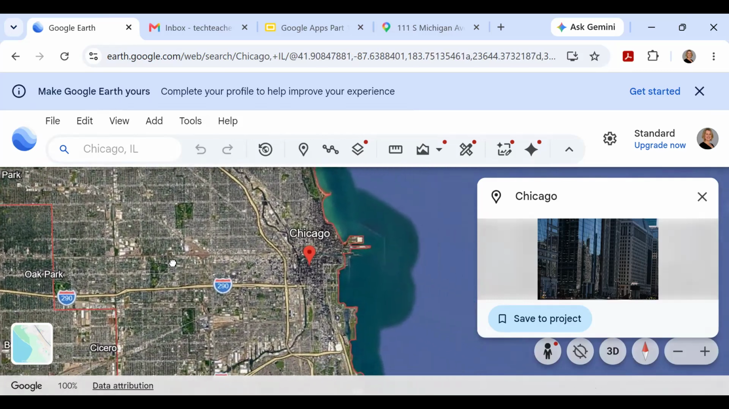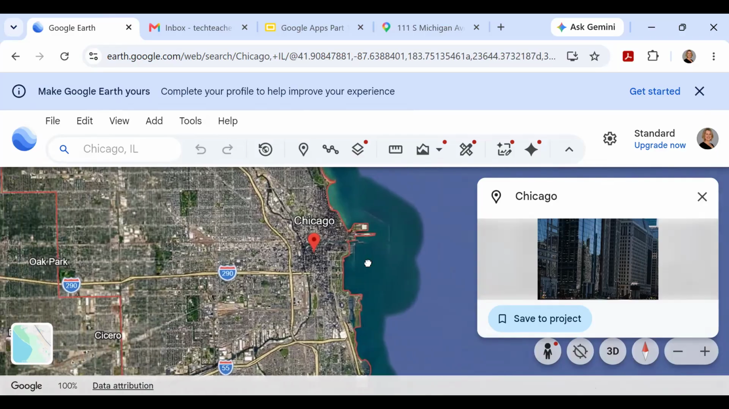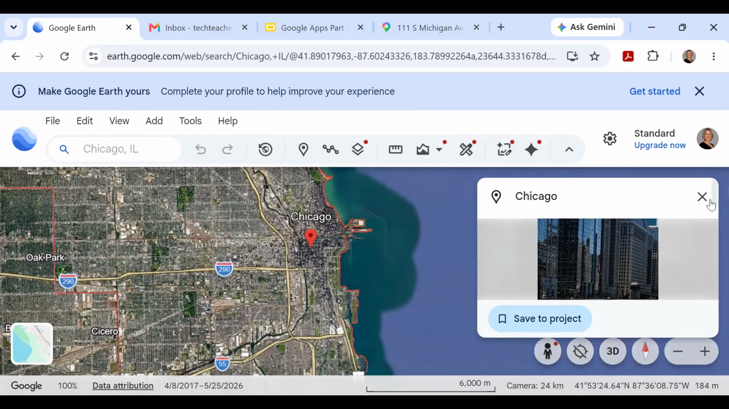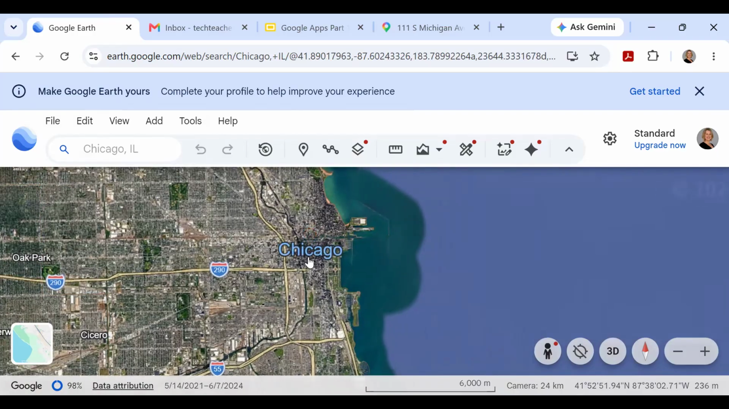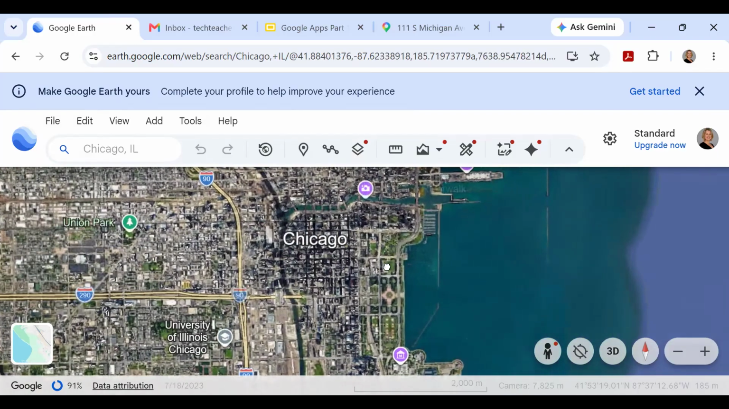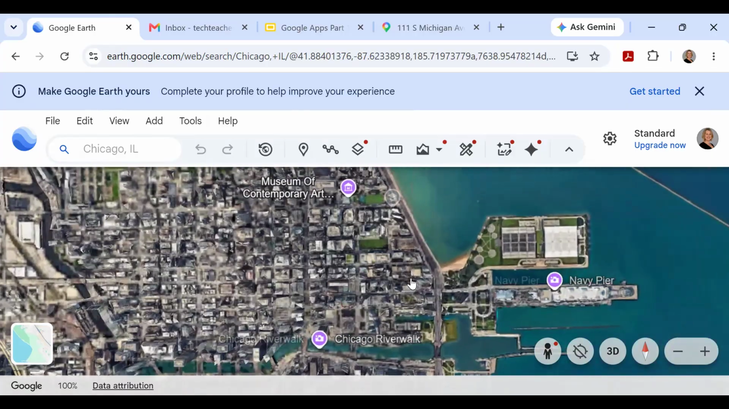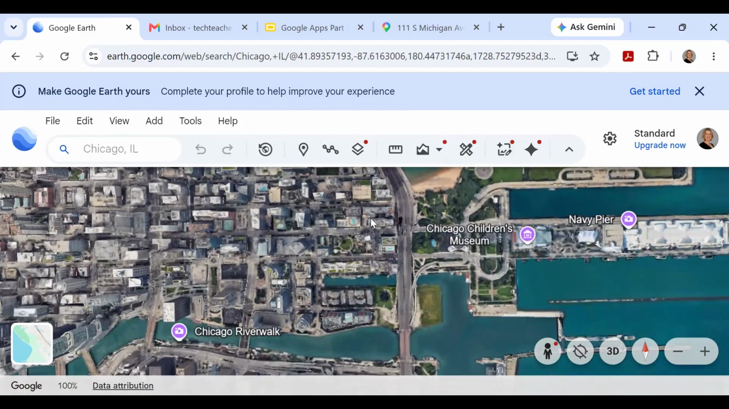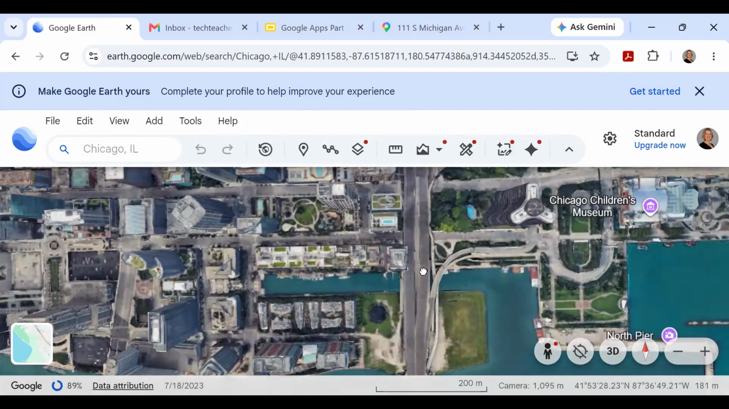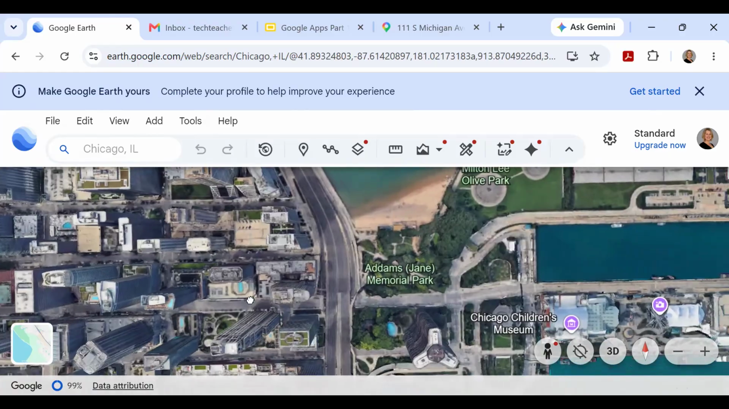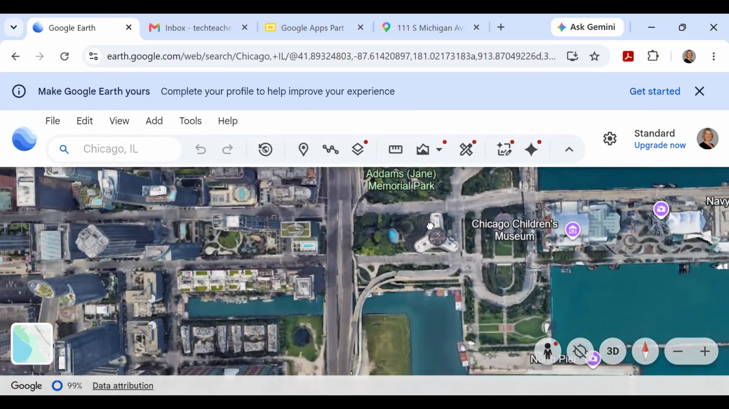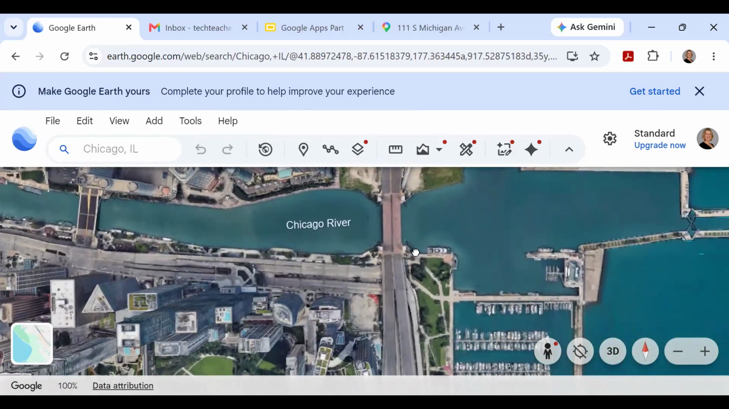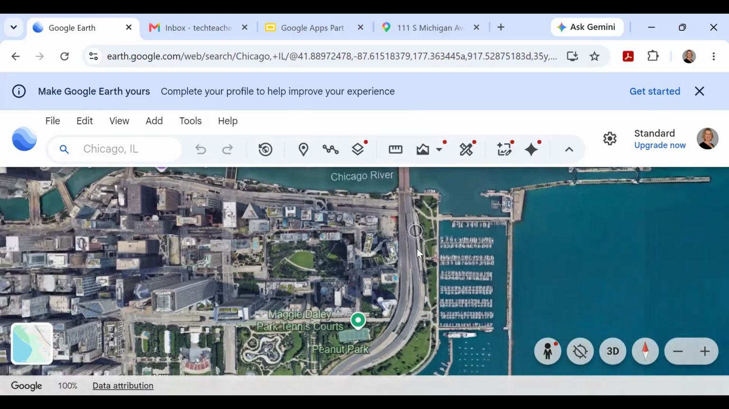I can click and drag with my mouse to move over Google Earth. There is a little summary window here about Chicago. And using my scroll bar, I can also zoom in. So it looks like I'm dropping down from space. You can see that I can move Google Earth satellite map by just clicking and pulling. I can also zoom out.